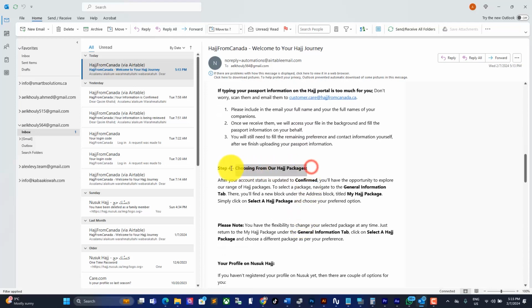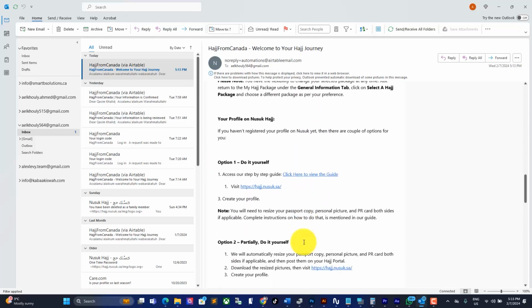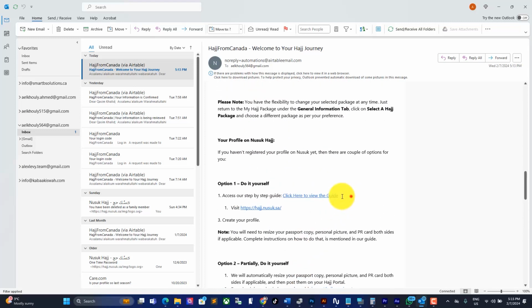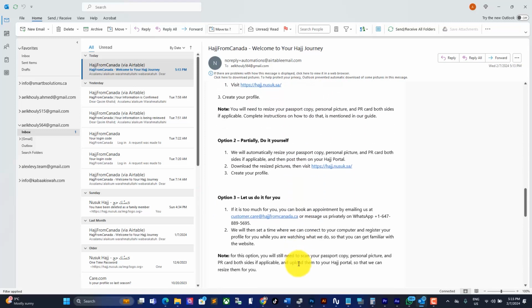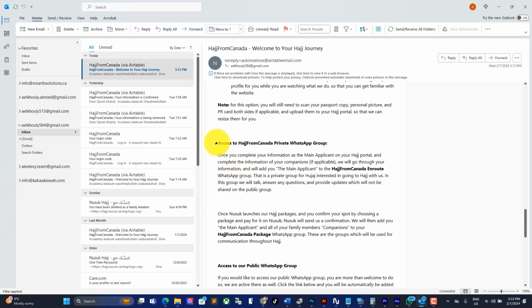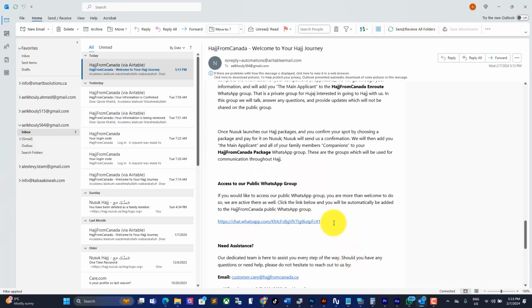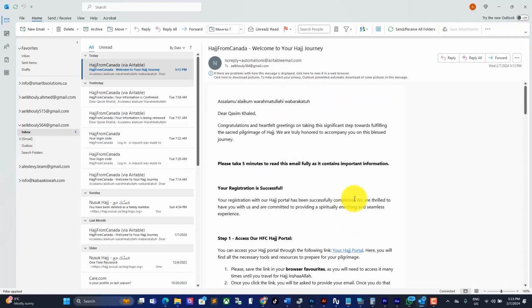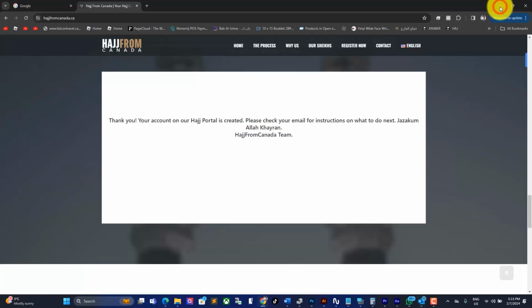That's what it means to be a companion, okay? Step 4, view our Hajj packages and select the package that best suits you. Step 5, if you haven't created your Nusuk profile, a guide on how to do so is provided. Step 6, our private and public WhatsApp groups, and other helpful information as well. So as you can see, this is a great deal. Please take a couple of minutes to read through the whole email. Now let's jump into accessing the HFC Hajj portal.